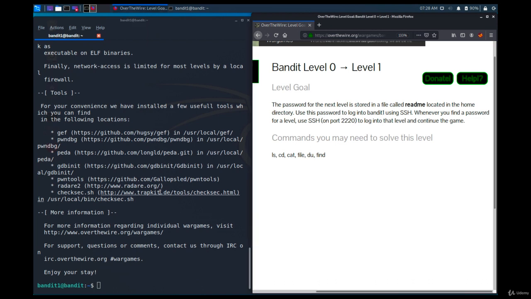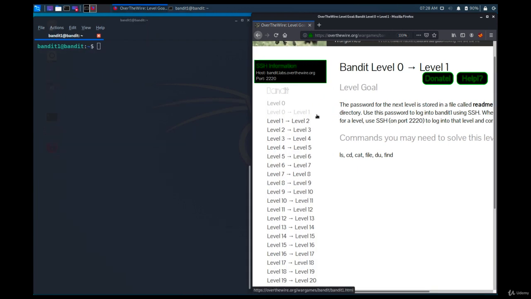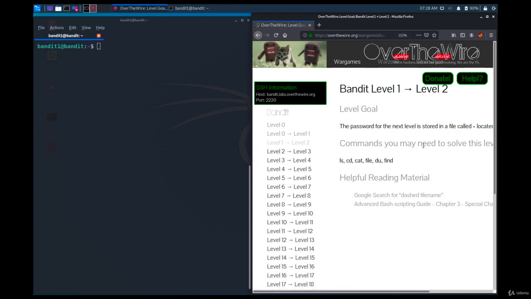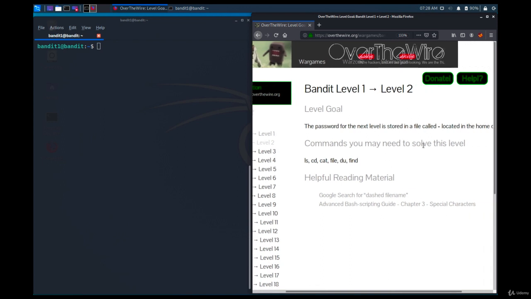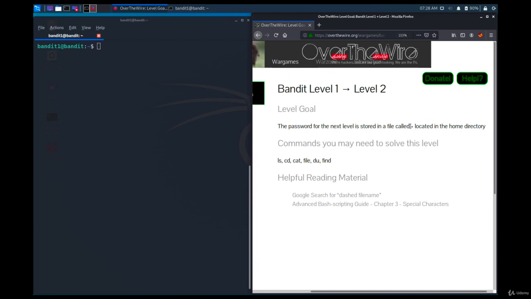Now we're gonna keep on doing this until we reach the end of this level, okay? End of the level 33, I believe. So if you go to level 1 to level 0, which is the next tip, as you can see, it says that the password for the next level is stored in a file called dash. So if we say ls, we can see the dash.